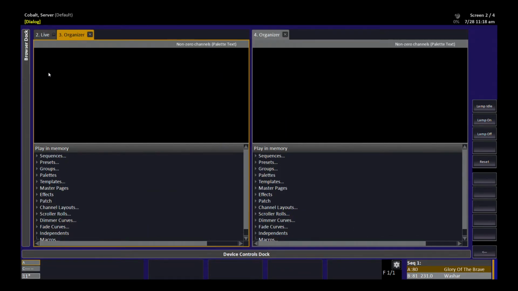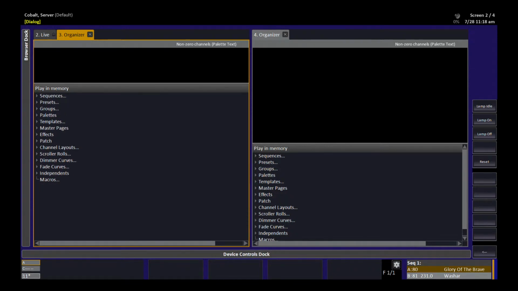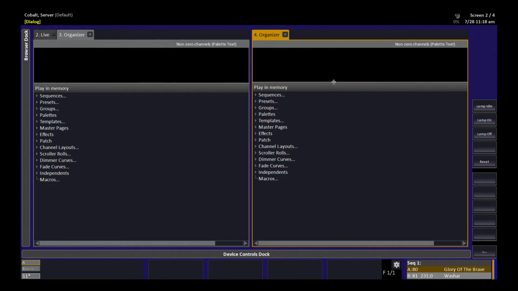I'll close the browser so we have a little more room. What we've got now is basically two tabs that are showing me exactly the same thing. They're two tabs that look into the show file that we're currently working on. And I can use a mouse, for example, to see more data and less channel information by raising these bars.